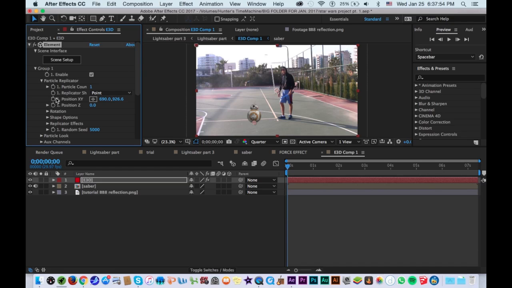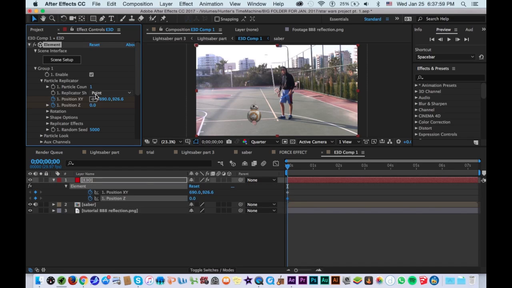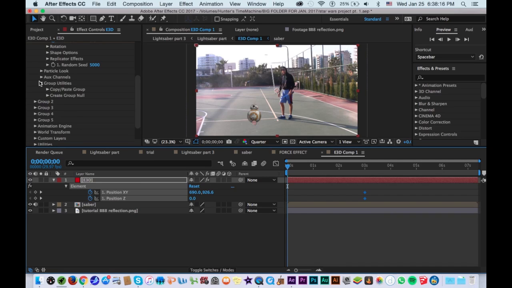Now we're going to keyframe Position X, Y, and Z. Hit U on your keyboard so the keyframes show up, and drag these keyframes to around 3 seconds, so we want the scene to just follow up. We don't want him to move very quickly. That is perfect, and now we're going to go down to AUX Channels.